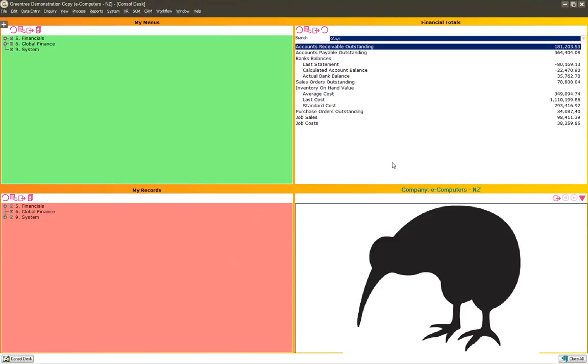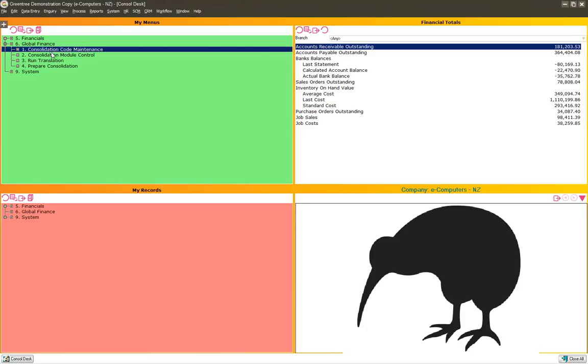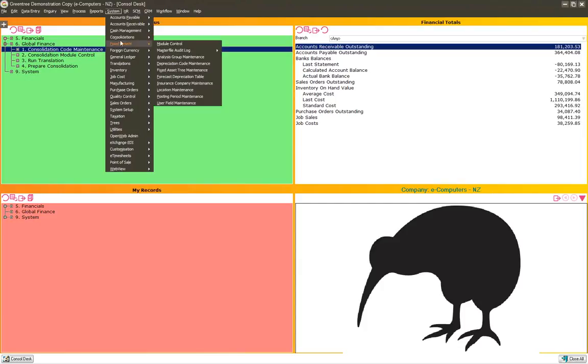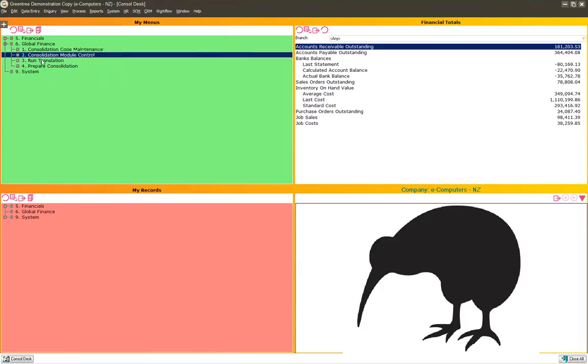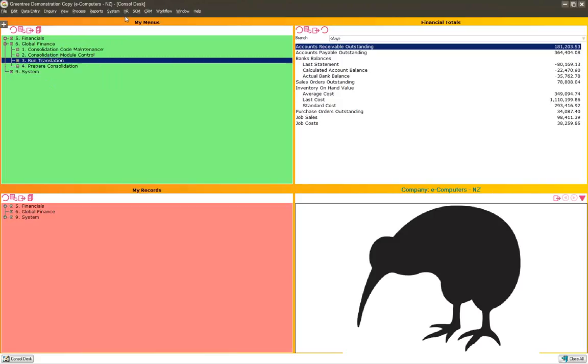This is a very simple 2x2 panel or desktop arrangement. In the top left-hand corner, I have the menu options that I'm anticipating I'll be using during the course of the demonstration. These simply open a menu option that's in Greentree that we would otherwise go to by going through the menu system. It's just quicker and easier if you have them marked as favorites, or in my case I've called them my menu items. My records are very similar to my menus, the difference being that it will take you to a specific record within the menu option.